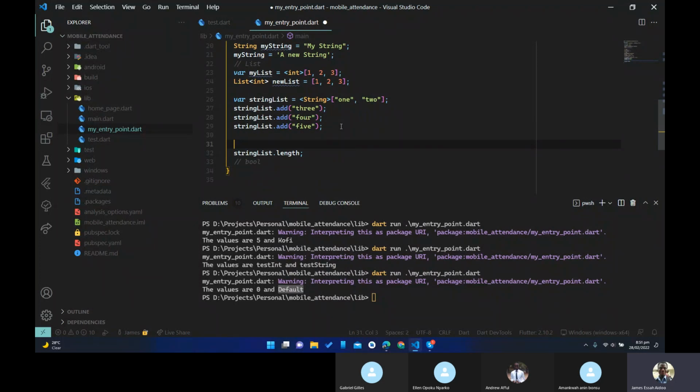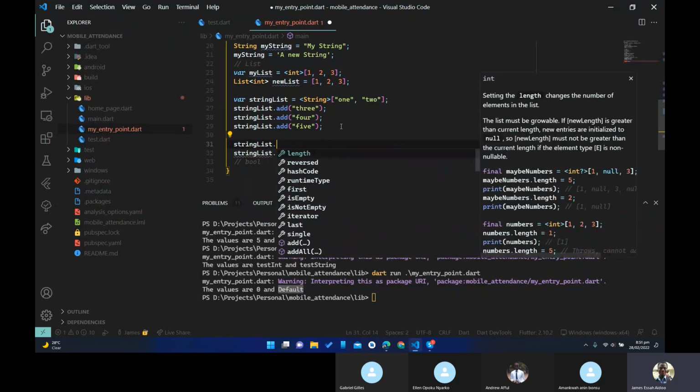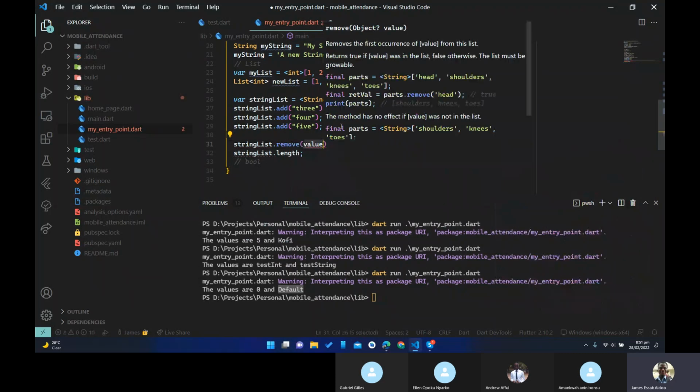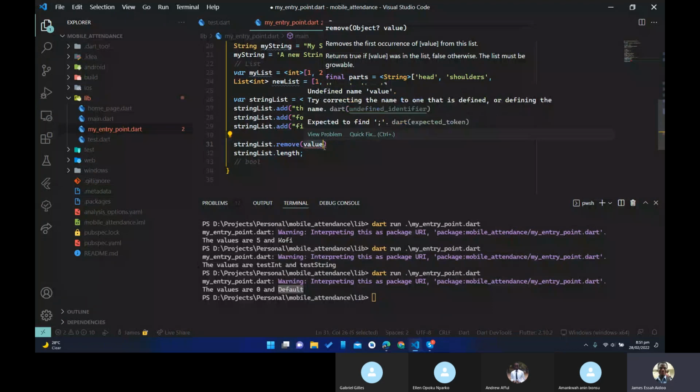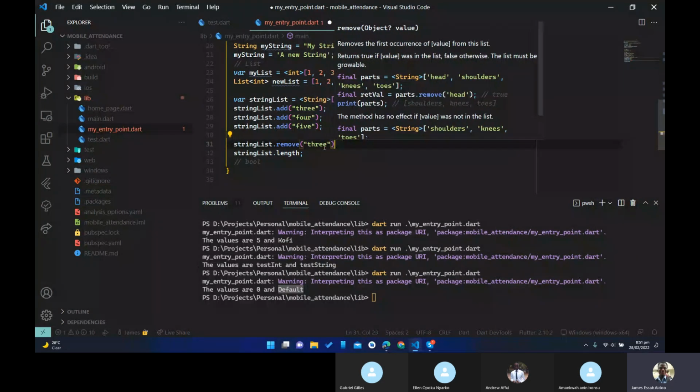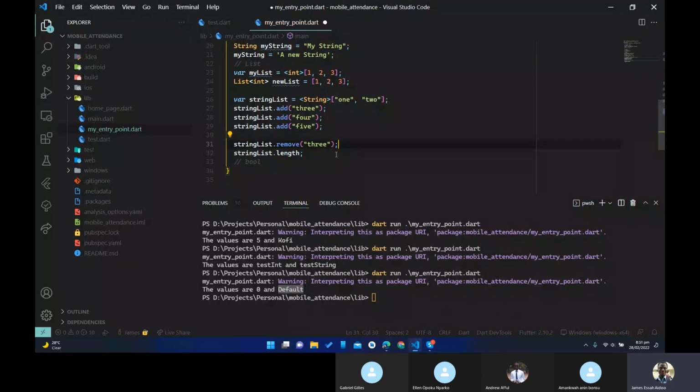So you can keep adding items, and just as you can add items, you can remove items. So if I want to remove 3, I just pass 3, and it will remove 3 from my list. Okay, so as you can see, I'm accessing some methods from my list.